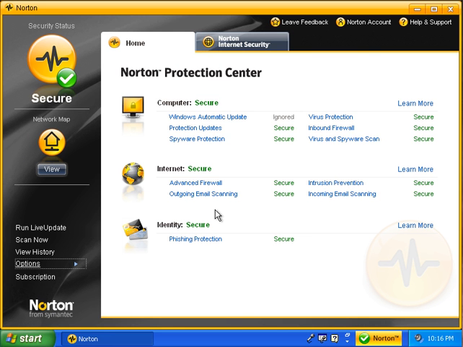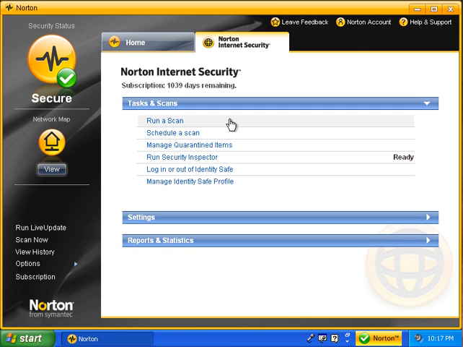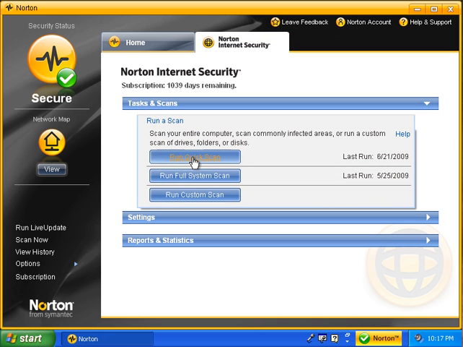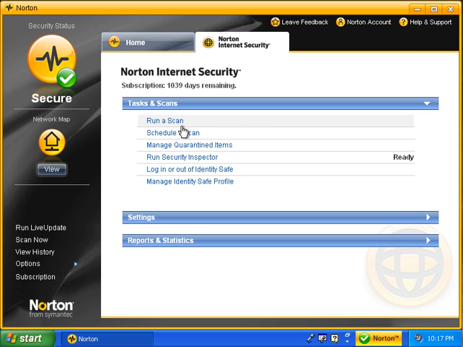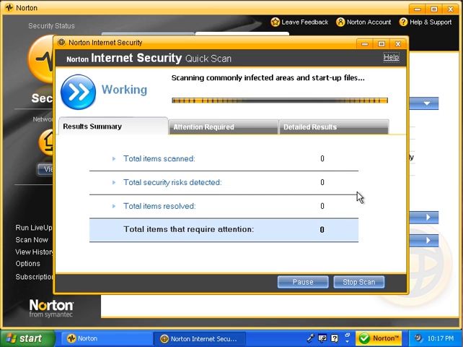Cancel that. Now what we're going to do is do a quick scan. We'll click on the Norton Internet Security tab. We can either run it or schedule, or we can do things like managing the quarantined items, and things like that. What we're going to do in this case, we're going to run a quick scan. And what we will do is we'll go ahead and let it run. Hopefully it will not find any problems.